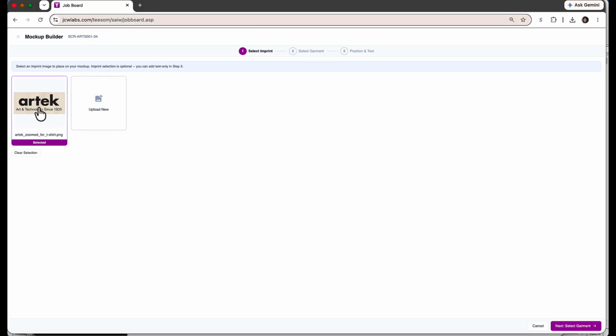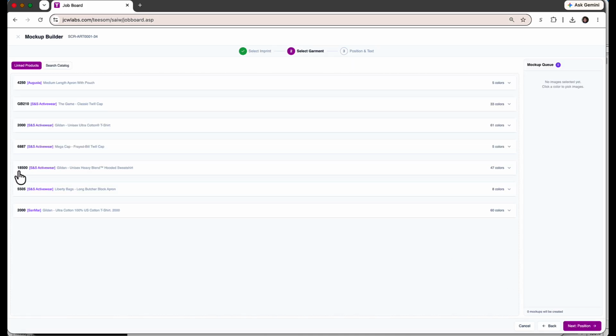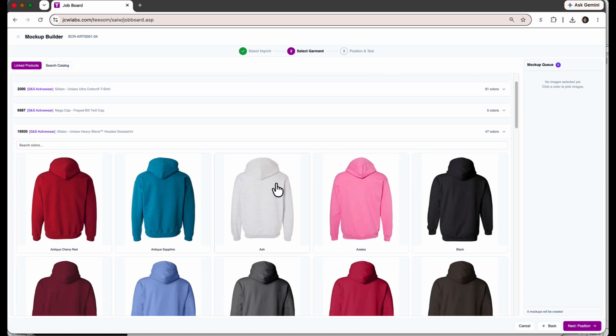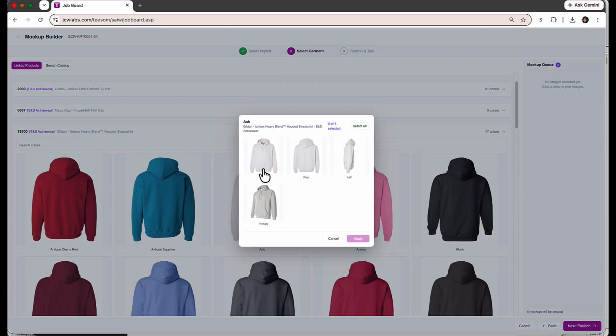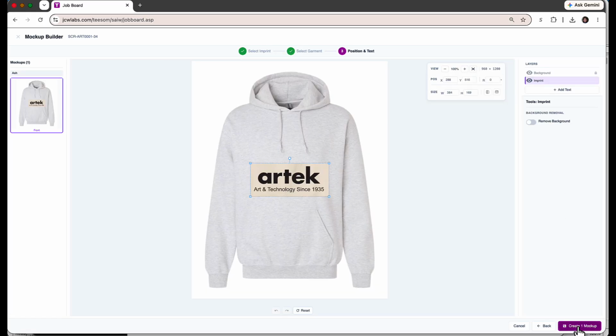We're going to select the art image. Now we're going to select the garment. There's those 18500s. Let's go ahead and click on it. And we are using the ash color, so I'm going to select it. Again, I'm going to choose the front image, hit apply. Once I see it up in the upper right hand corner, I can now go in to position it.